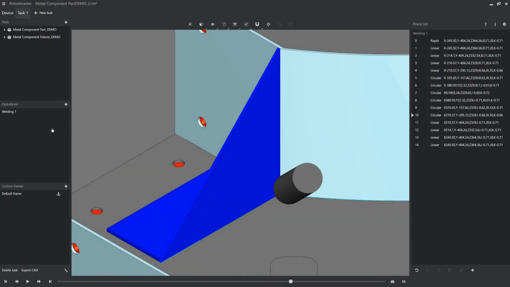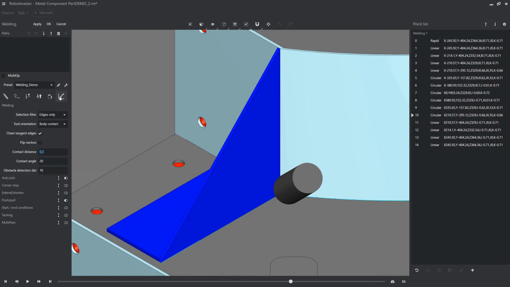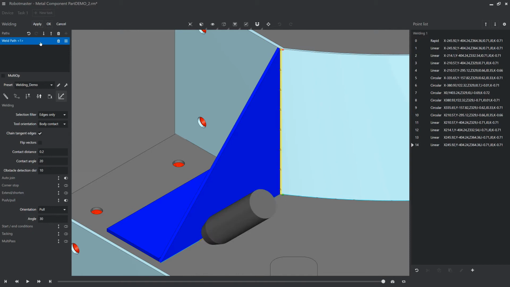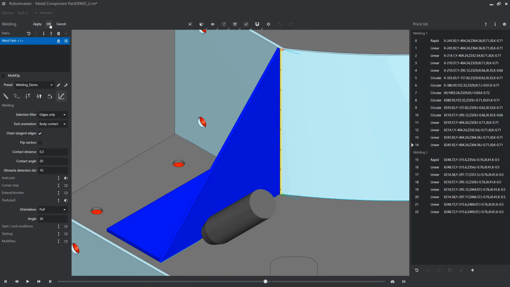Let's return to the task mode and weld the vertical segments of the right and left vertical supports. This vertical weld will require a pull condition for an ideal weld. The push-pull conditions are just one of Robotmaster's numerous welding methods. You select the push-pull function and set the pull at 30 degrees.